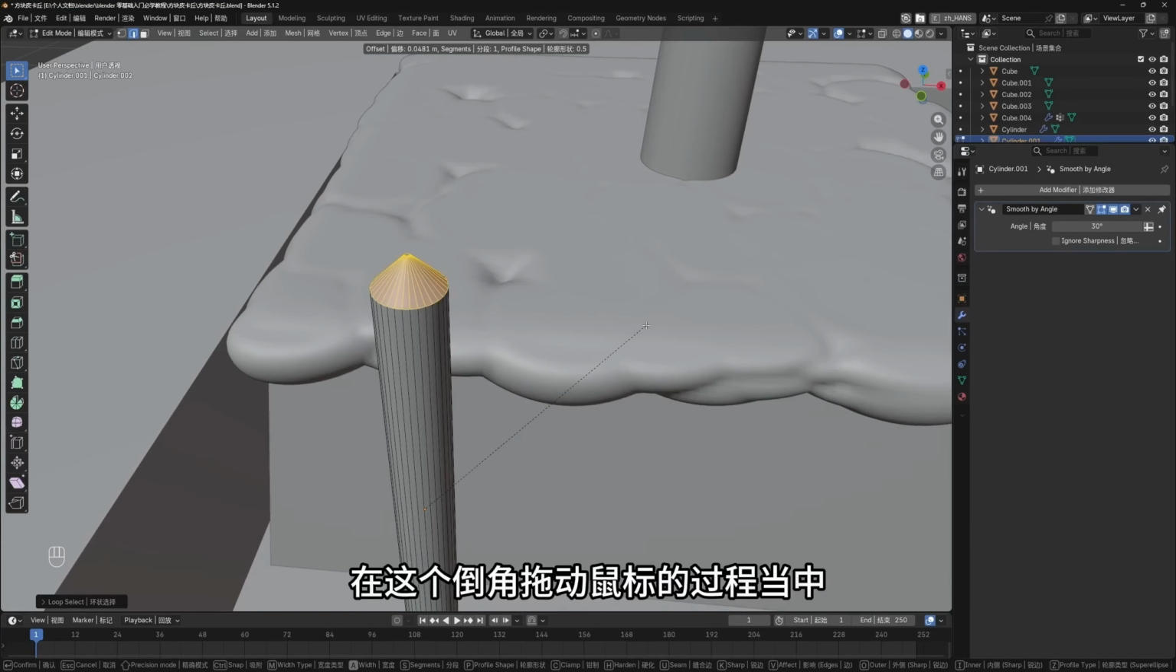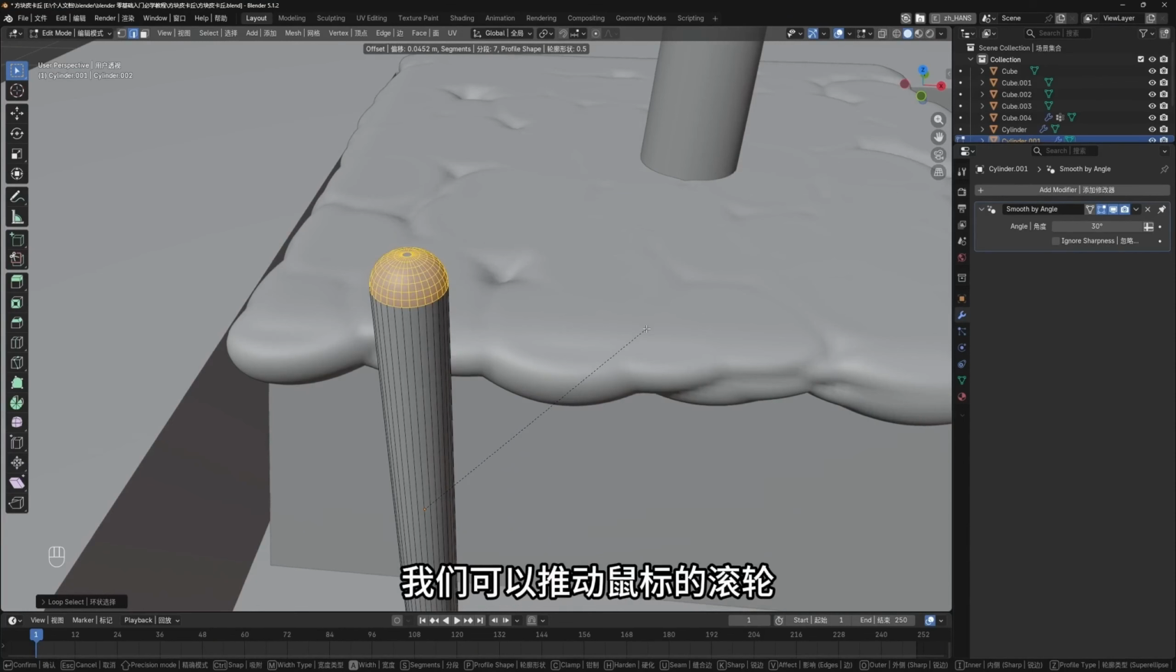During the process of dragging the mouse on this bevel, we can scroll the mouse wheel. In this way, on our chamfered bevel, we add some branch lines. These dividing lines will make our bevel look like it feels like a hemisphere. That is the result we want. So we use this method.